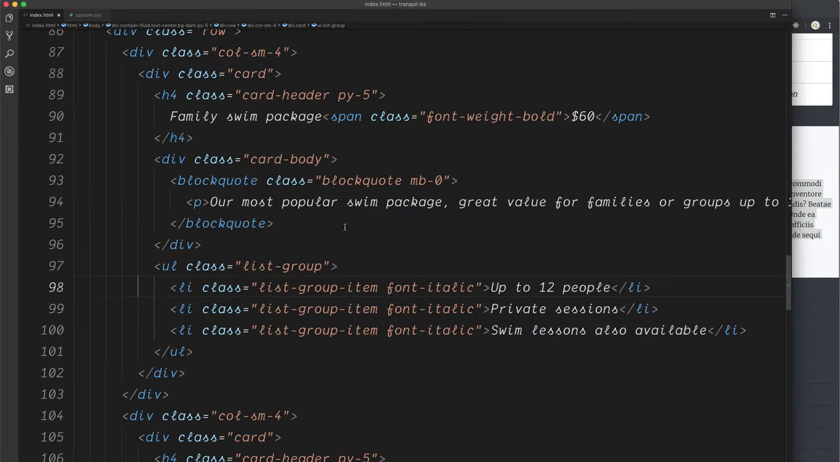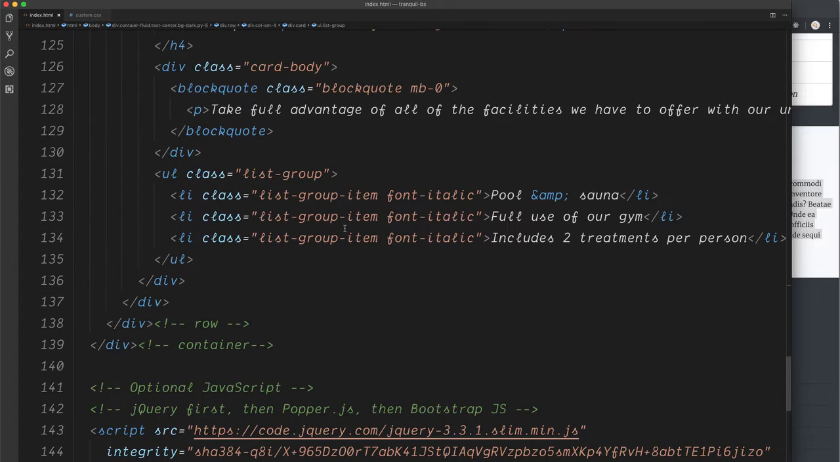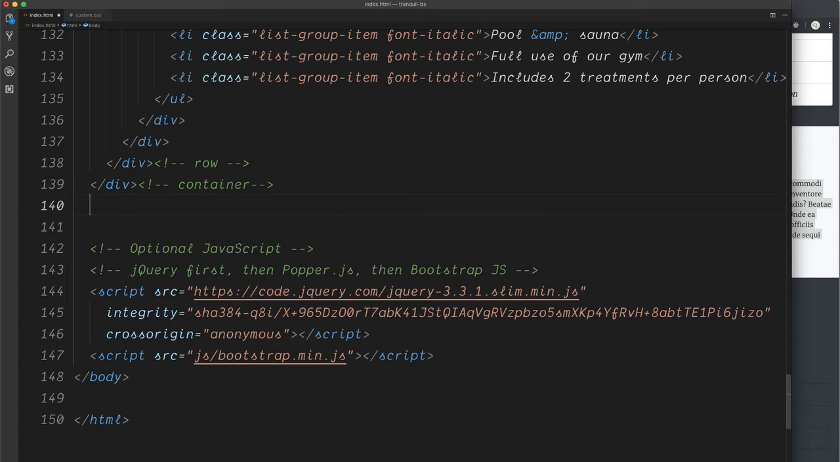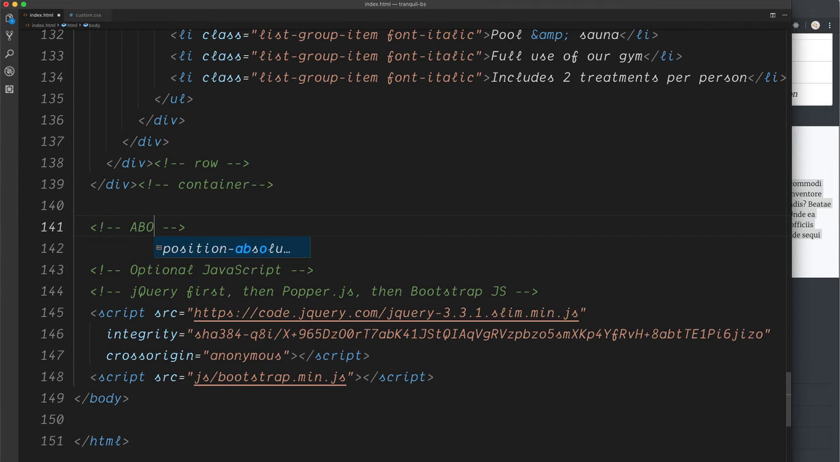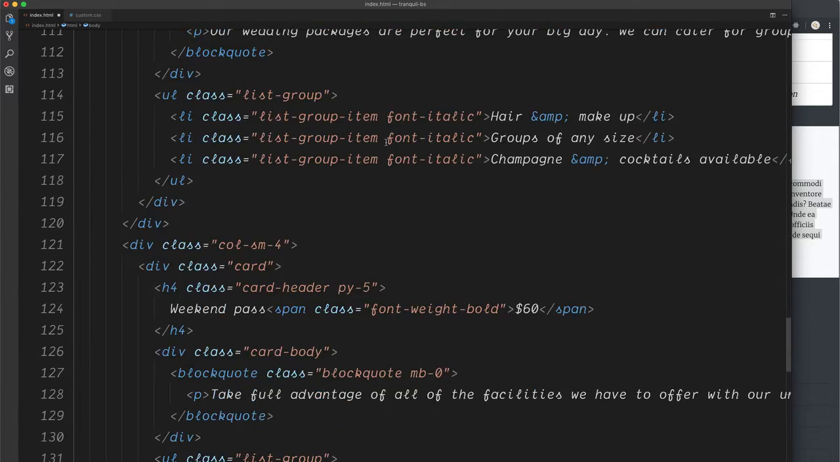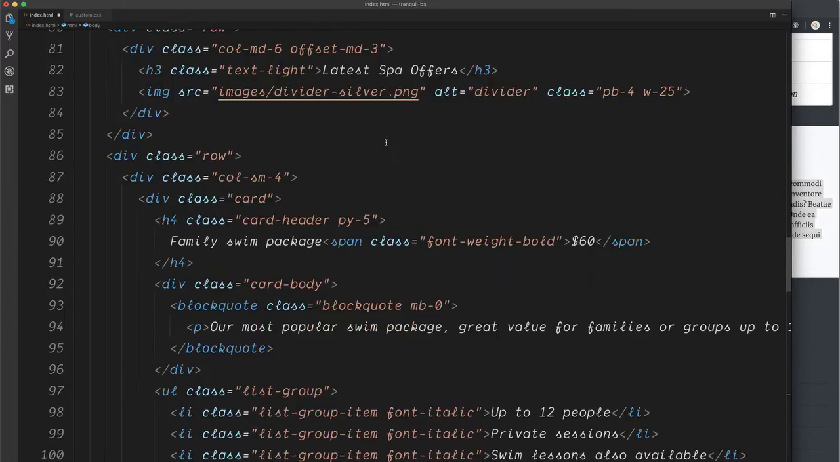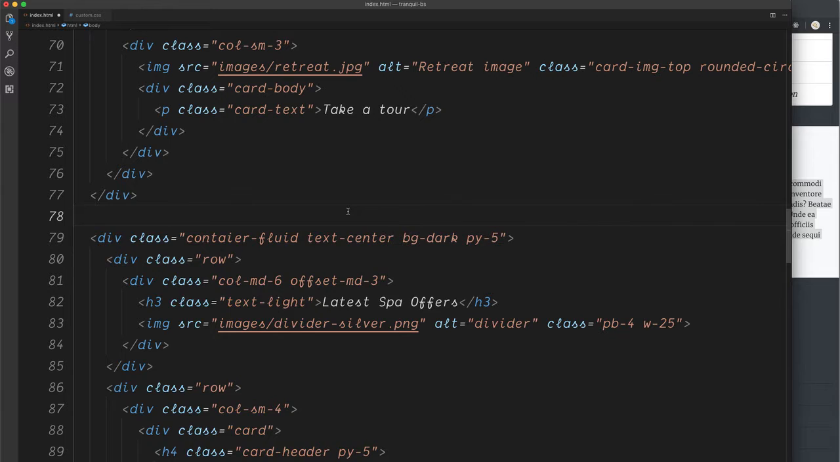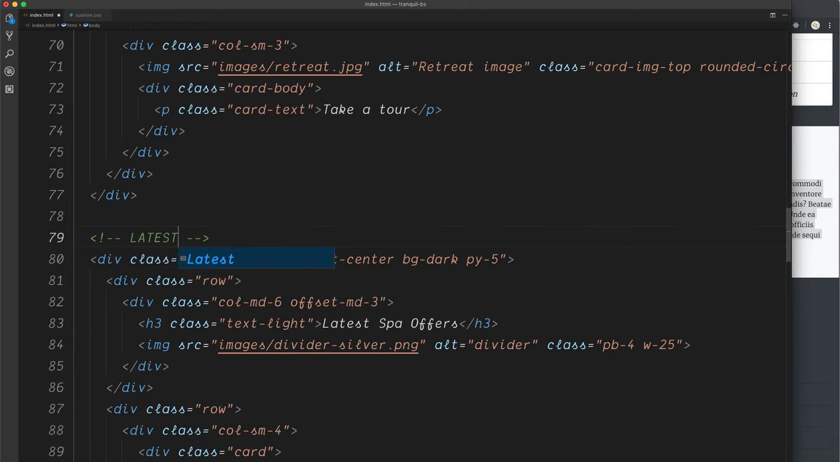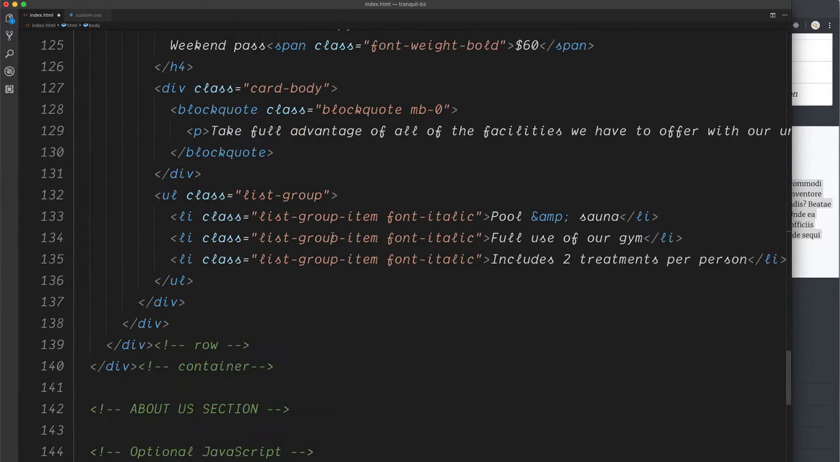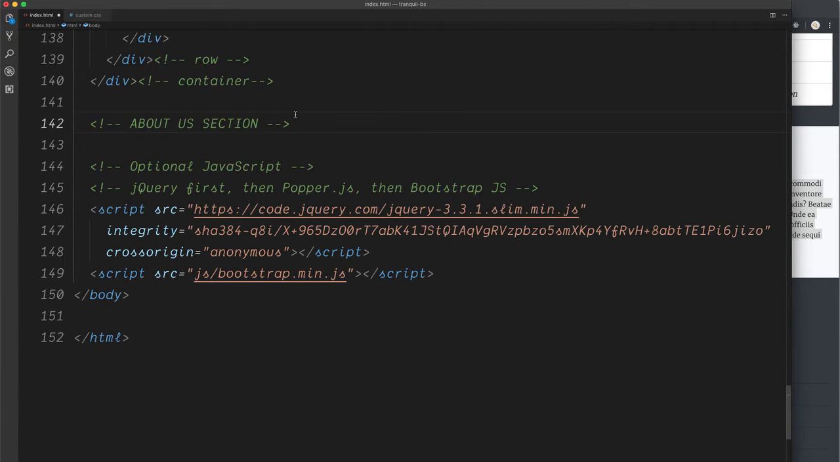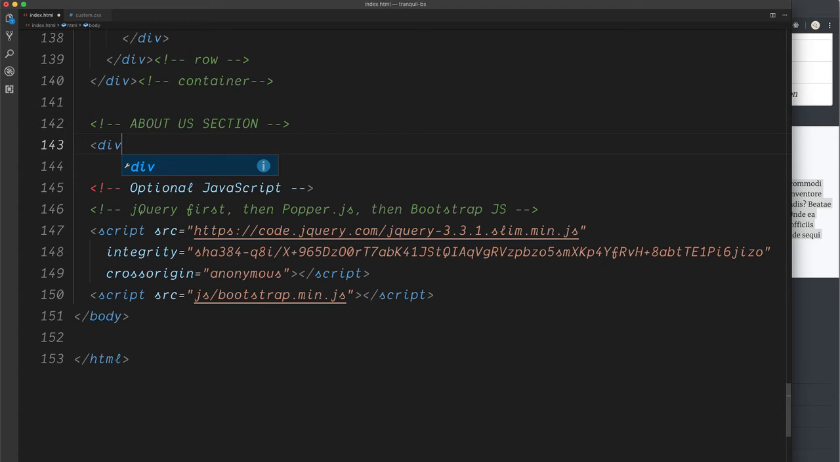So let's go over to our index.html. Let's create a comment. And this is the About Us section. And we'll also do the same just above as well in the last section. So this is for the latest offers. This will just help us later when scrolling up and down. So onto the About Us section, this will become fairly familiar now.